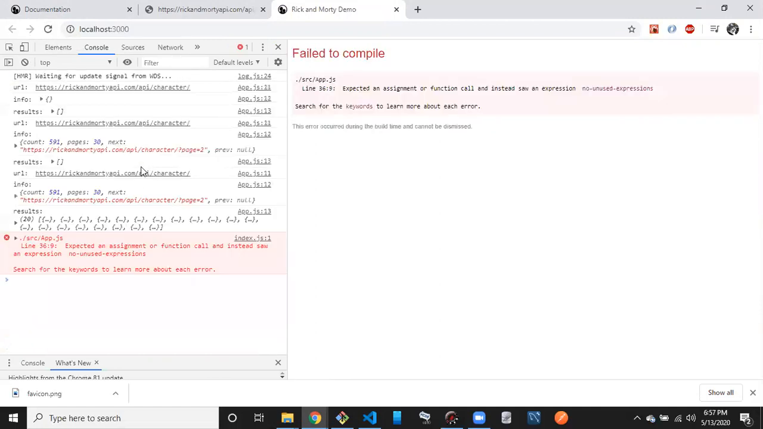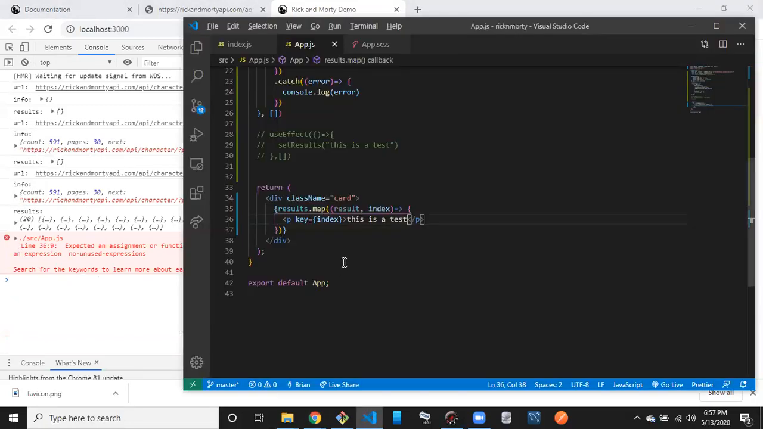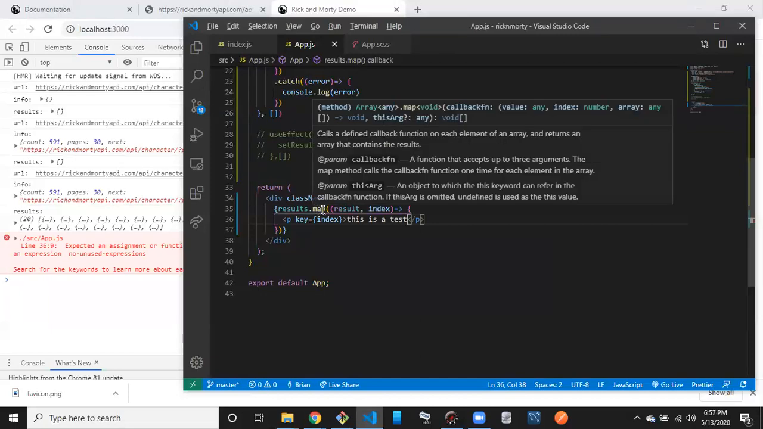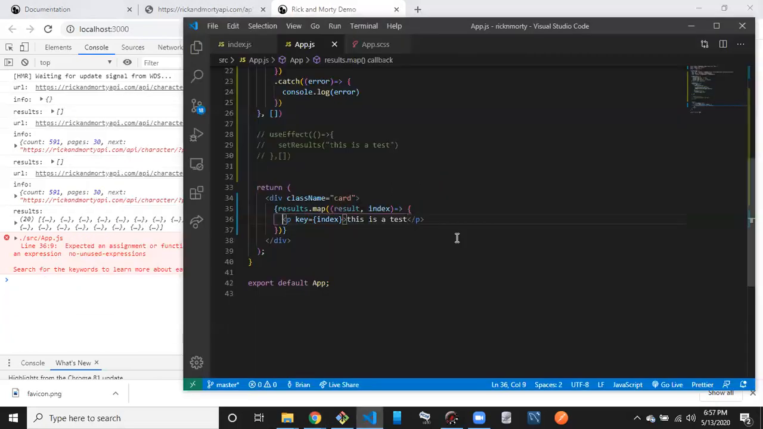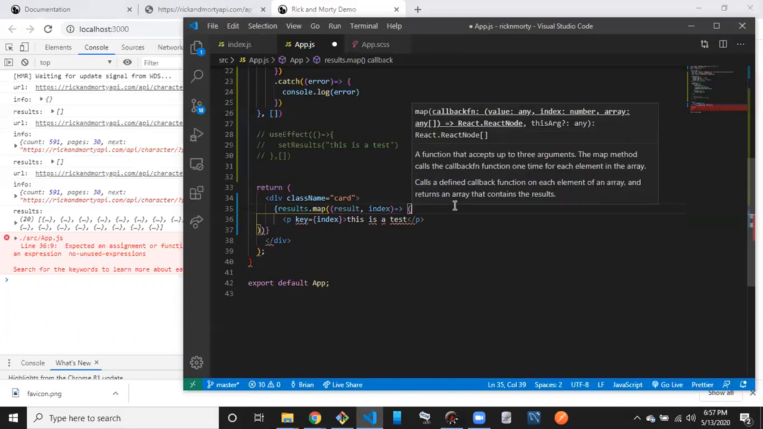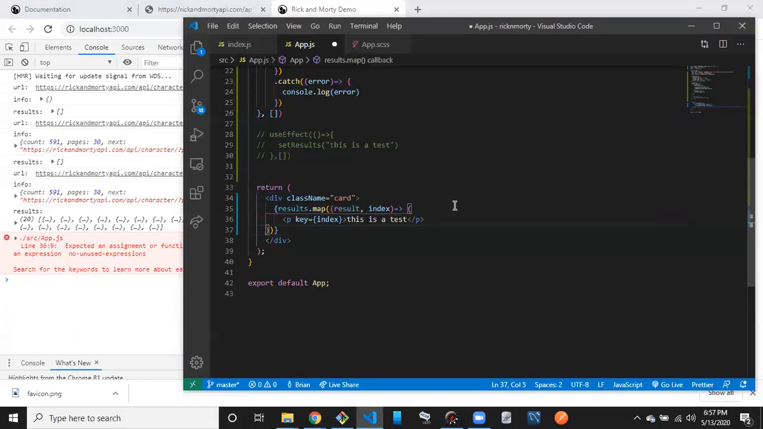I'm going to refresh this. Expected an assignment or function call and instead saw an expression, no unused expressions. 36.9. Let me take a look. It doesn't like that. No, I know what it is. We're still in JSX here. So I had a curly bracket there at the end of the map. It doesn't like that.